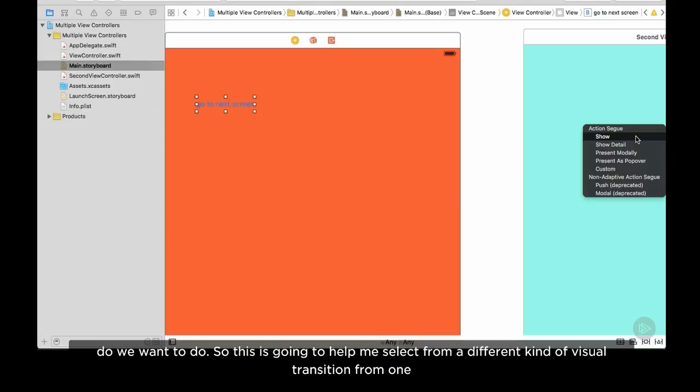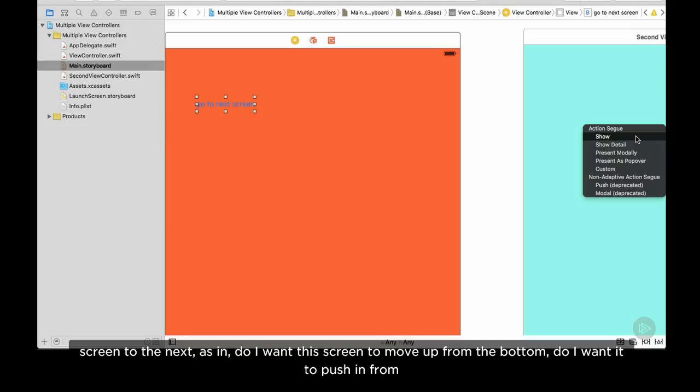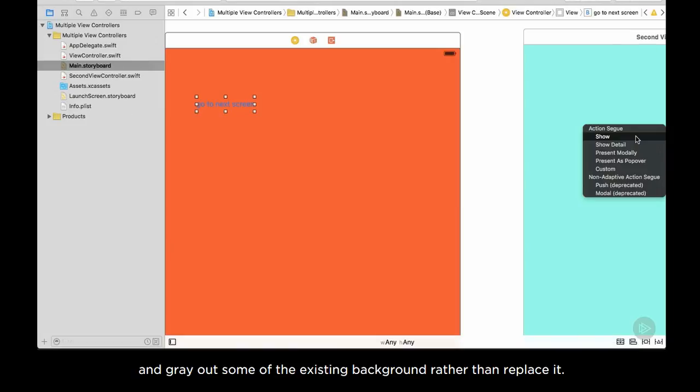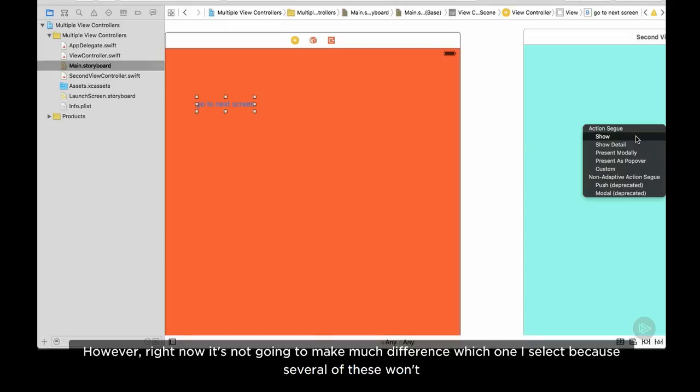So this is going to help me select from a different kind of visual transition from one screen to the next, as in, do I want this screen to move up from the bottom? Do I want it to push in from the right-hand side? If I was doing it on an iPad, would I like to show this new screen as a modal window and gray out some of the existing background rather than replace it?